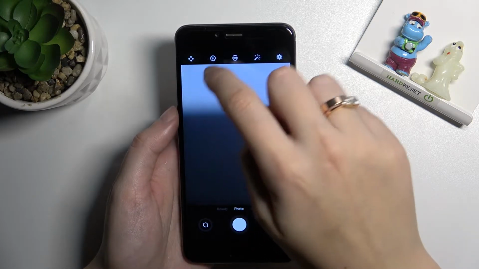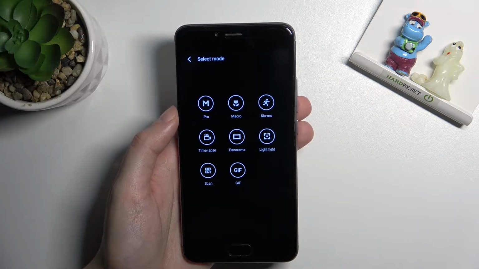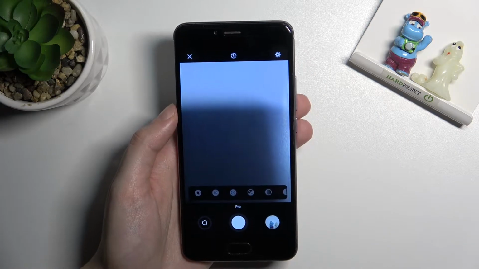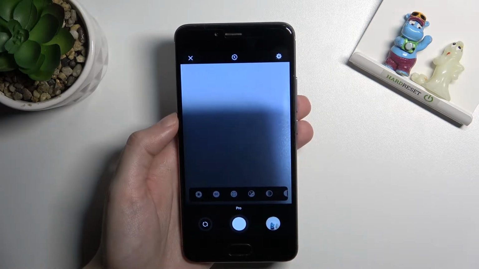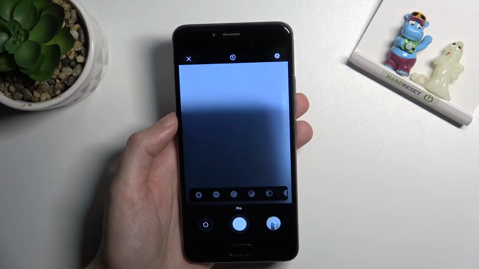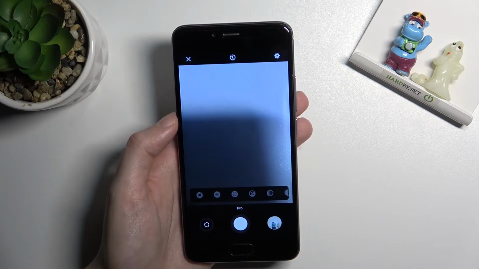Now let's move to the left corner button so we can get access to more modes of this camera, and here we have to pick Pro. Here we are. This mode gives us the possibility to choose some shooting parameters by ourselves. This is useful when we want to learn photographic skills or make experiments with photography.